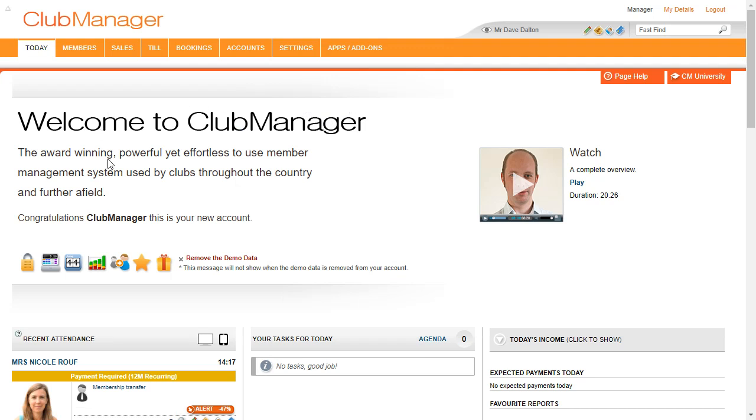So we're on the Today screen. As I say, we've got this demo data in here. It will be your live account that you're looking at, so if you want to go ahead with Club Manager, that will be the account you're using. When you're ready, you can click this Remove Demo Data link here. This gets rid of this big section up here and all your demo data as well. It leaves just the members that you've added yourself, so you're ready to get started straight away.